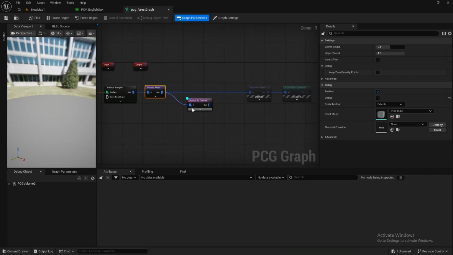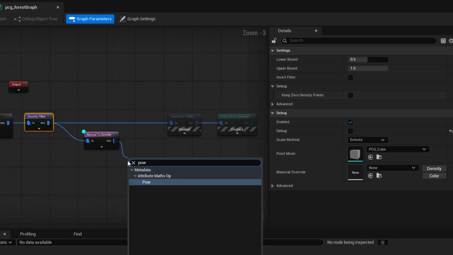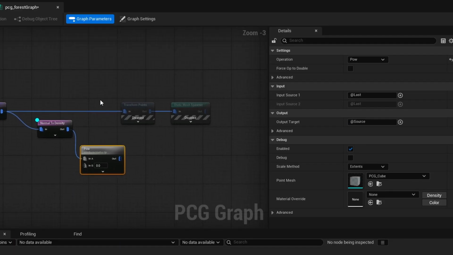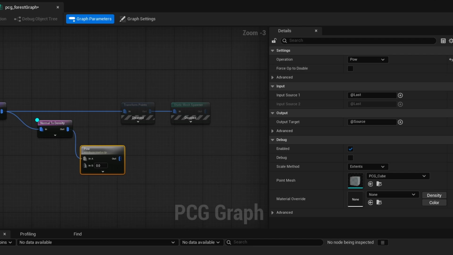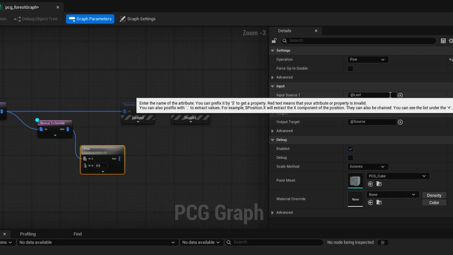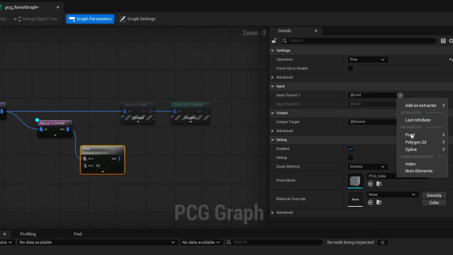Let's drag off the normal to density node and add a pow node for power. In this node, we will multiply the density values by themselves to make the contrast more noticeable. To specify that we are changing the density value in the pow node, go to its settings and press the plus button next to input 1, then go to point and then select density.